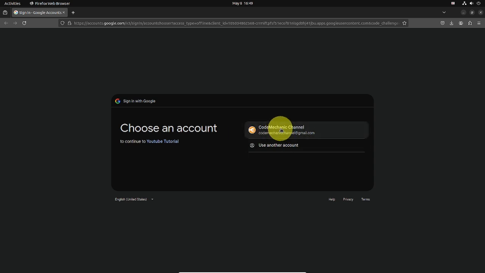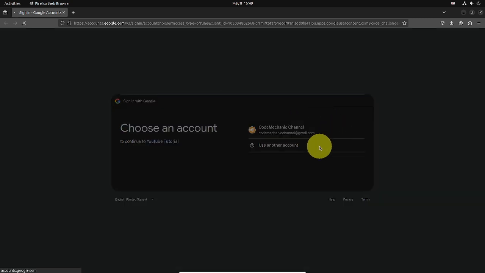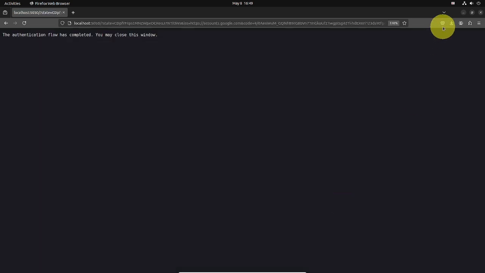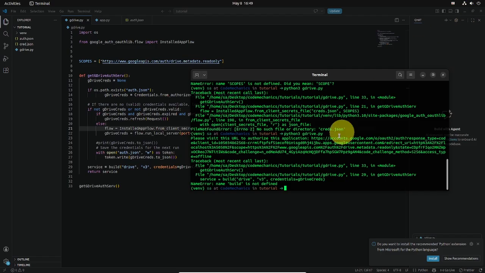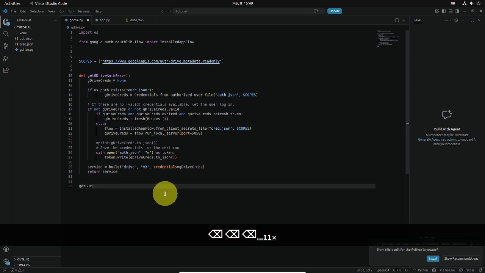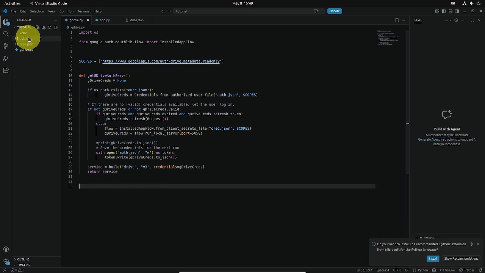So to continue, let's select our account, and YouTube tutorials already accessed. We'll click continue, and it's completed. As you can see, it created the OOT.json. Next, we will use that OOT.json to access our Google Drive.